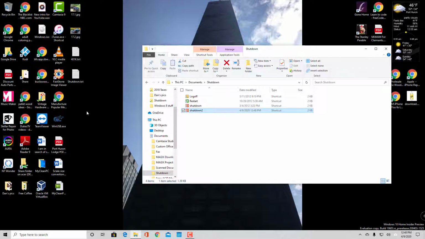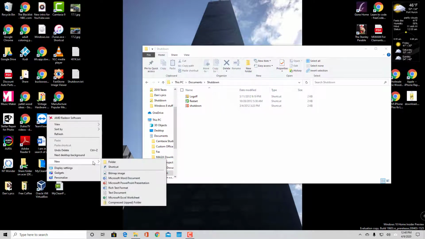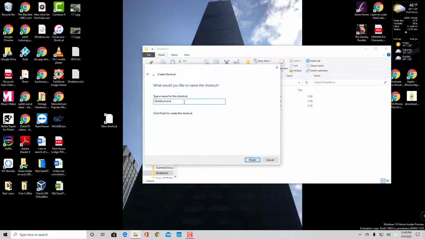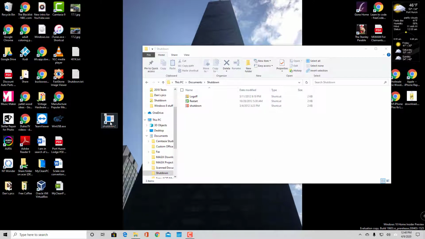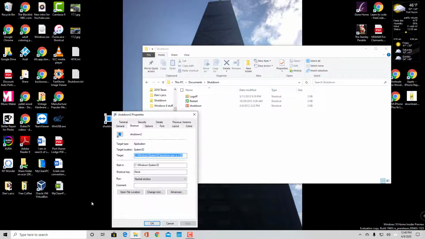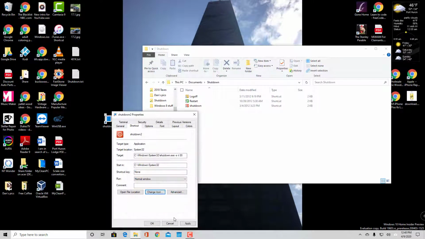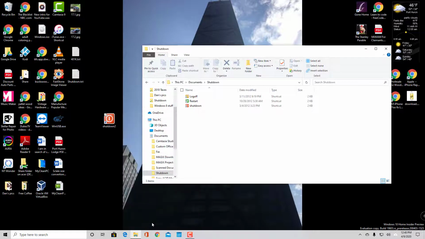Like I said, it's the same thing if you want it over here on the desktop. New shortcut, paste in the shortcut that you copied earlier, and we'll name this shutdown 2 because I already have one. Finish, right click it, properties, change icon, say OK, choose that, and there.